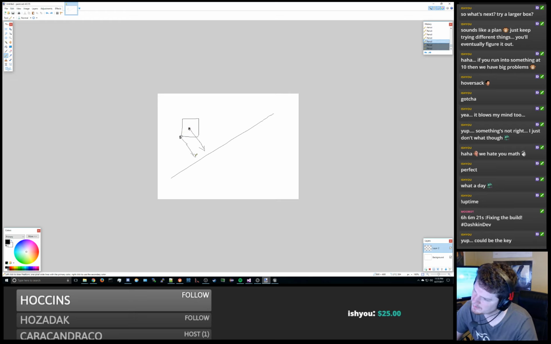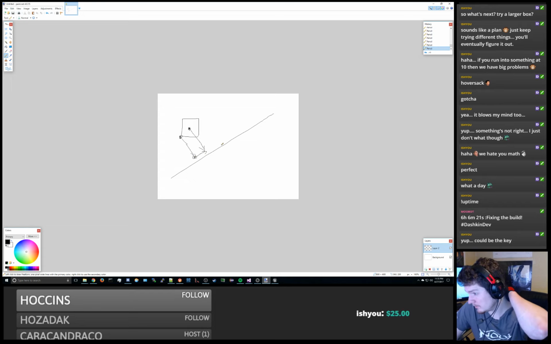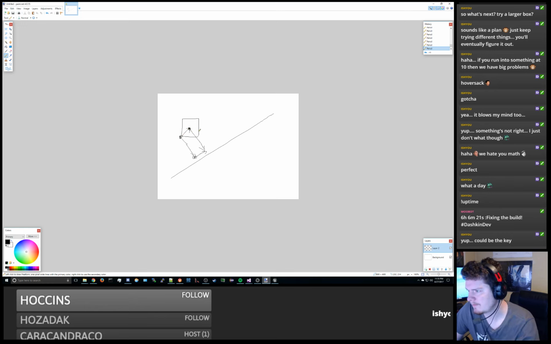What we want to do is the impact point is over here, and we want to move the impact point, I guess, over to the center of this object. And then we want to take this vector and add it to it. So we've got this vector right here and we've got this point, so we're just going to add this vector here and this vector here.